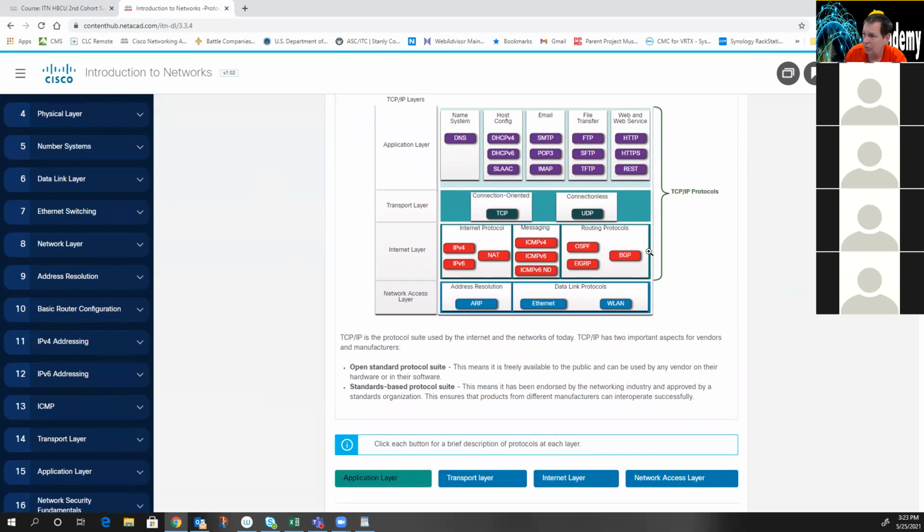Down at the internet layer, we've got all of these protocols. Now, I know they show routing protocols as being internet layer protocols. Some debate there. We'll go with it for now. Okay, we're not going to argue with it, but definitely IPv4 and IPv6 are without doubt internet layer protocols. And then ICMP v4 and v6, again, without doubt, internet layer protocols.